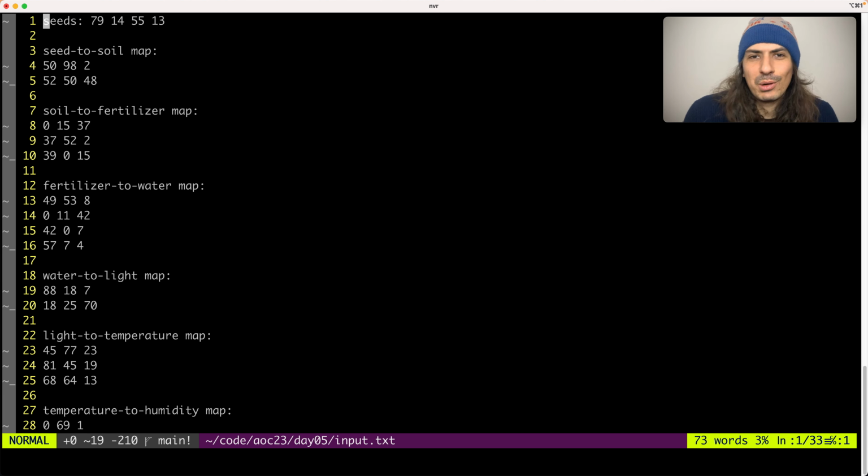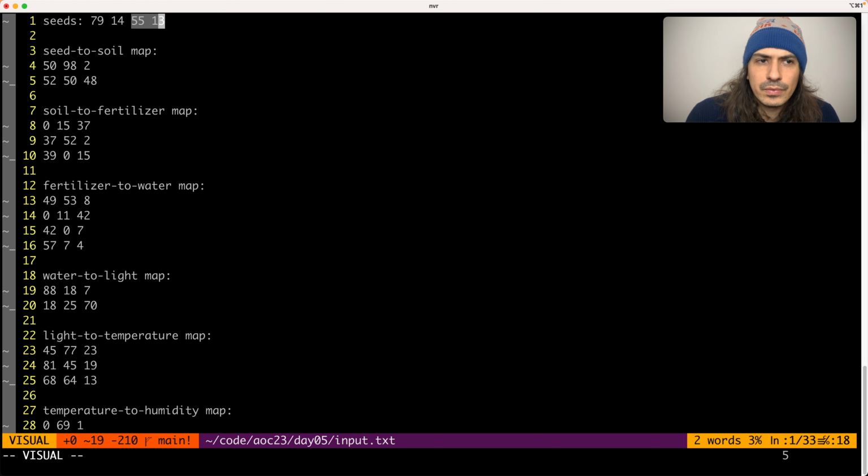Okay, part 2. As always, there is a twist that changes everything. In this case, the only thing that changes goes as follows. We don't have 4 seeds anymore. We actually have ranges of seeds. So the first range is all of the seeds that start at 79 for a length of 14. So we have seed 79, seed 80, seed 81 for 14 times. And then here we have 55, 56, 57, so on and so forth for 13 times. So this time we actually have 27 seeds.